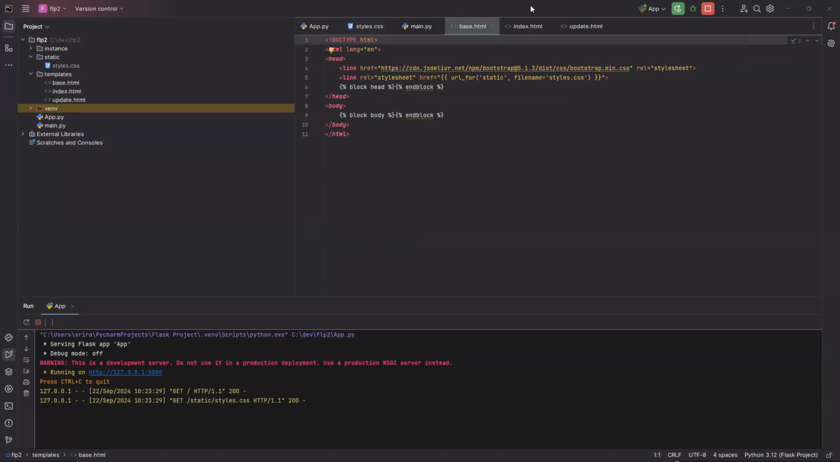So here you are having the links to the style sheet. This is pointing to Bootstrap 5.1.3, though the latest Bootstrap is available. You can probably copy the latest, I think it could be 5.2.3 or something like that. Then the link tag is pointing to the styles.css. So I'm using a local style sheet.